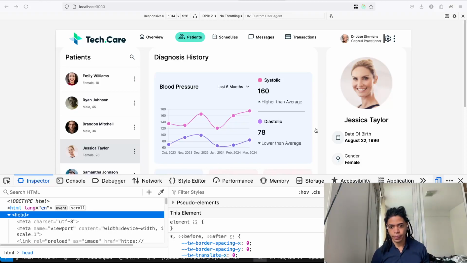Border. Exactly. Now border, something like this. So instead of using the width, we're going to use the border. For that, all right.